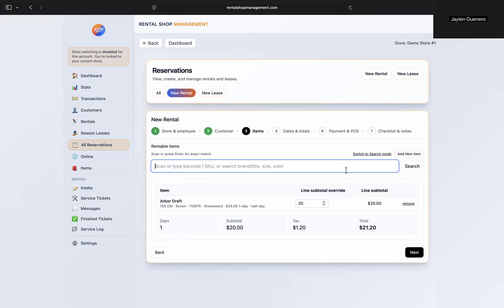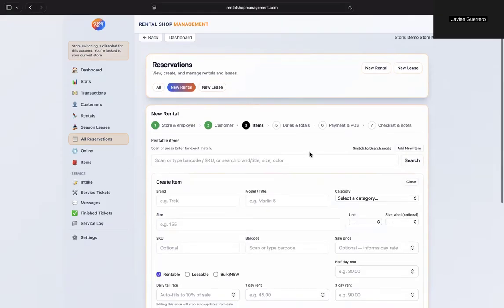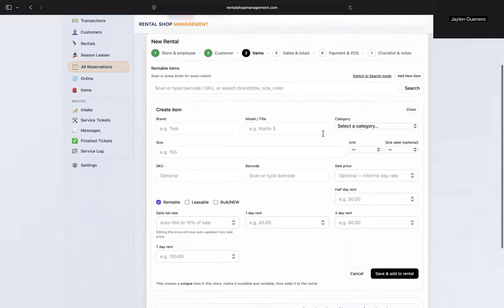If you needed to add a new item, say it's an item that for whatever reason was not entered into the system, you have this add new item button. You could click it here, and you're going to fill out any of this information that you have available.